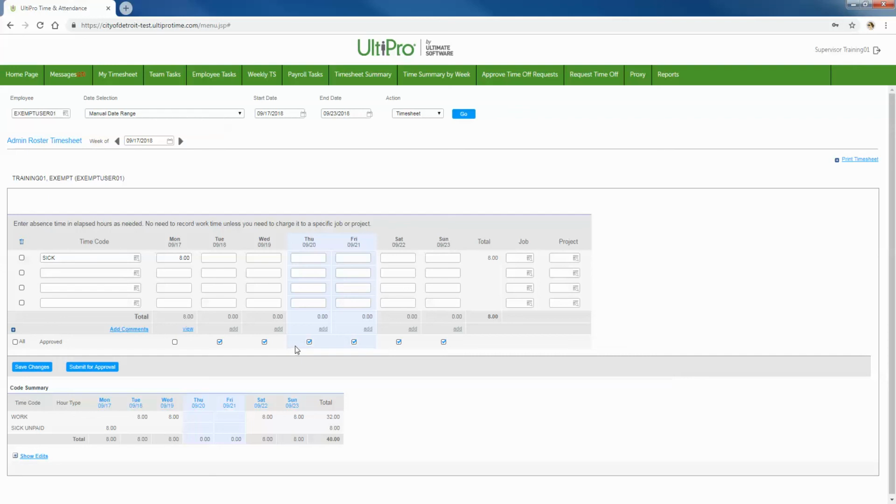Total column on the right displays the total number of hours for the time code for the week. Total row at the bottom of each day displays the total number of hours of exception time codes for that day. Add Comments row is used to add comments to the timesheet. Approved checkboxes enable the supervisor to approve the employee's time. Save Changes button is used to update and save any changes made on the timesheet.